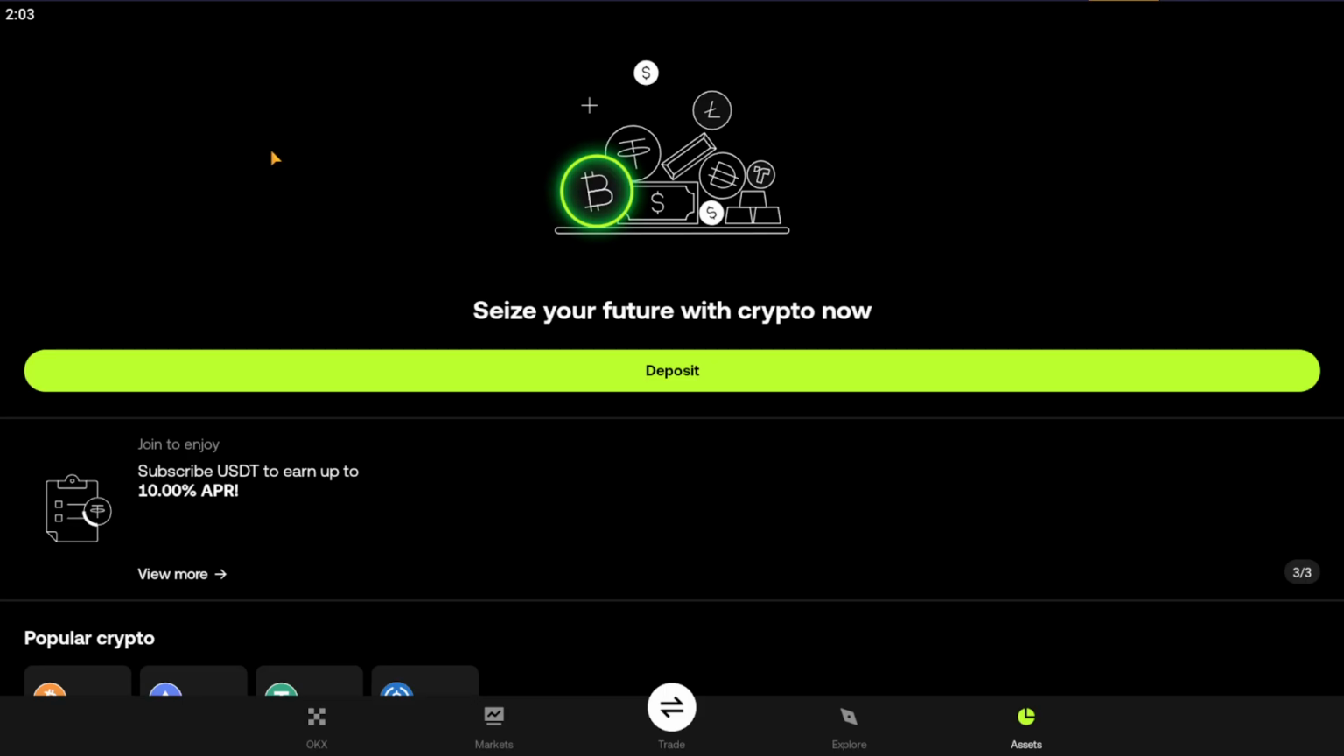If you wish to check the balances in your specific accounts, look for the tabs at the top of the screen. You can tap funding to see the amount available for P2P trading or withdrawals. Alternatively, tap trading to view the balance allocated for buying and selling various cryptocurrencies.